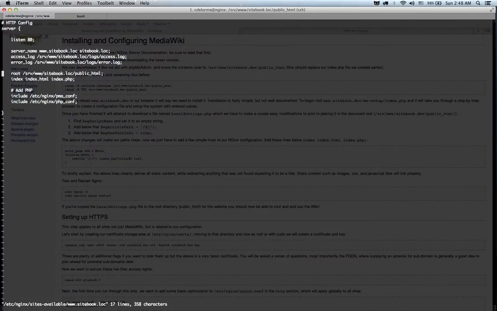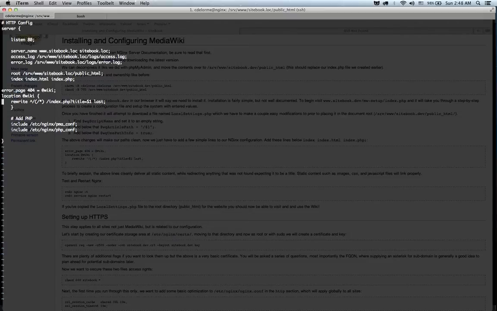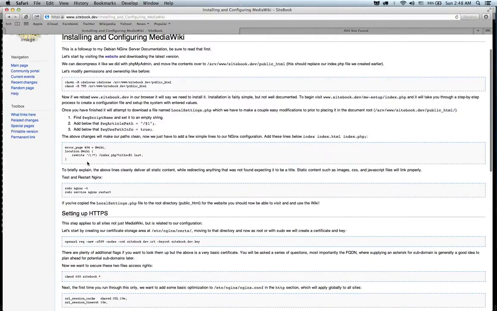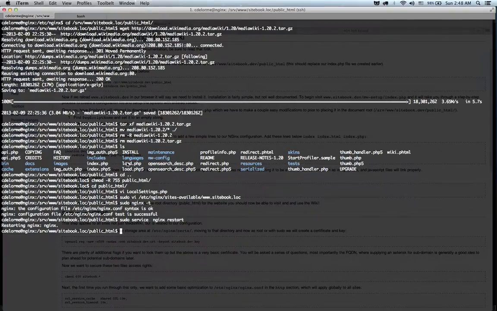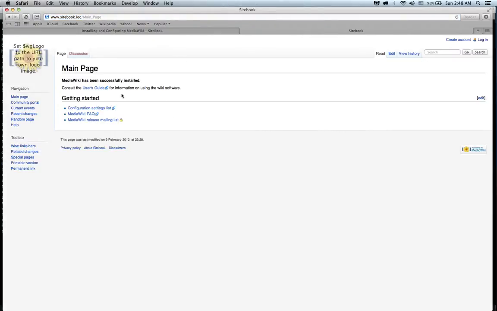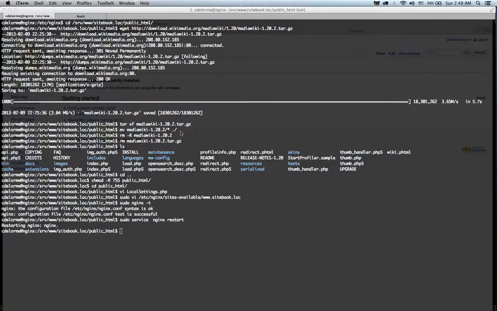Go to here, and we're going to add this right underneath here. Test it and restart it, same as before. And with this addition, we should be able to access our wiki now. And there it is. Here is our MediaWiki page. So we now have access to it.